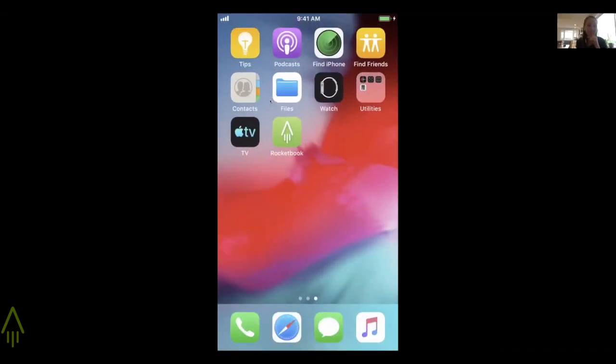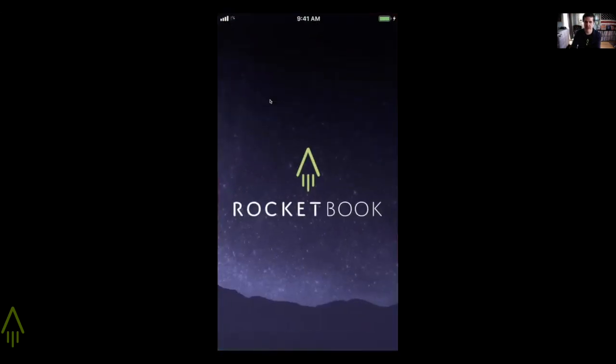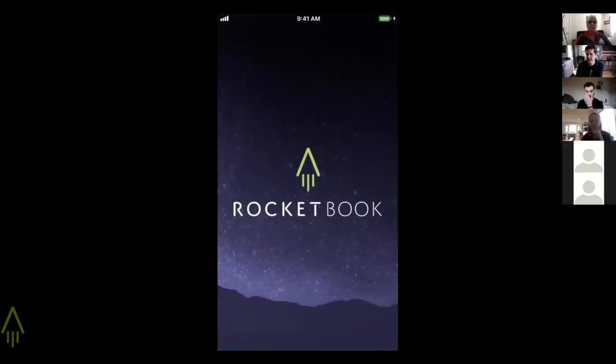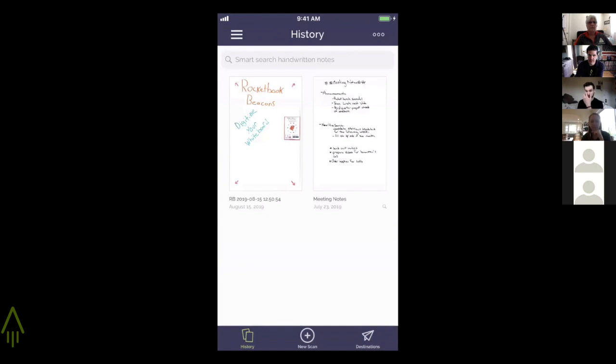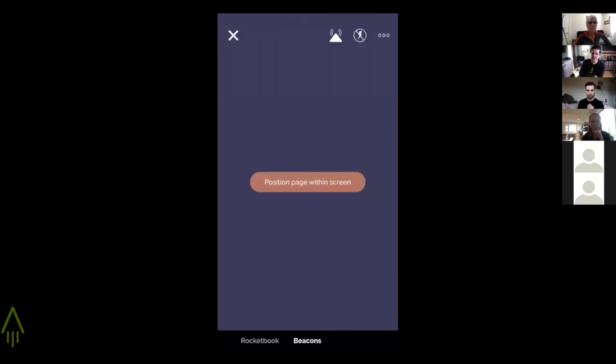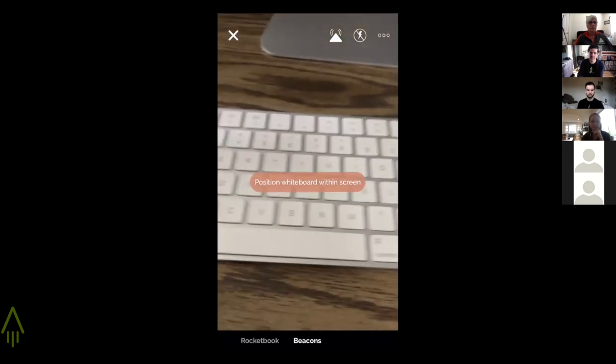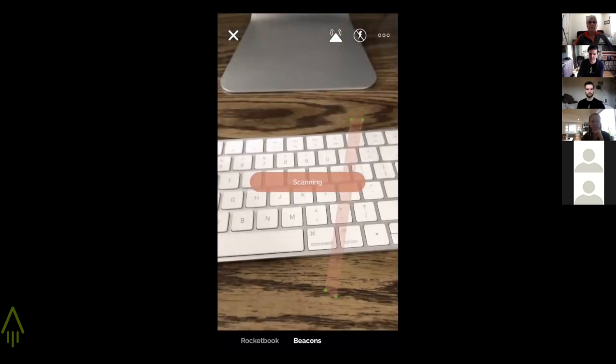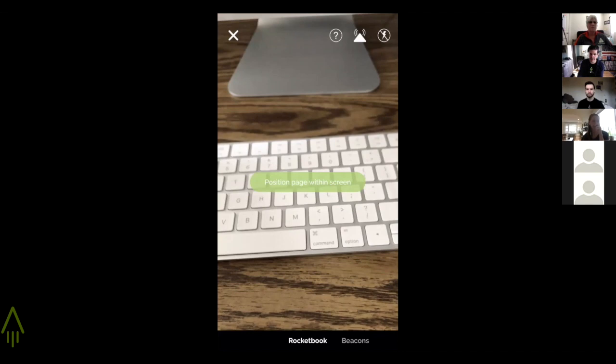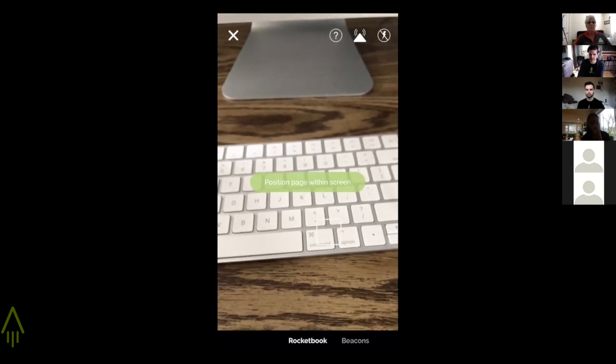First thing I'm going to do is open up the Rocketbook app, but let me just share my actual phone. All right, here we go. First things first, opening the Rocketbook app. Then we're going to tap that bottom new scan. You can see that you can scan beacons or Rocketbook notebooks, and I'm going to go with Rocketbook notebooks. So I've got that here.